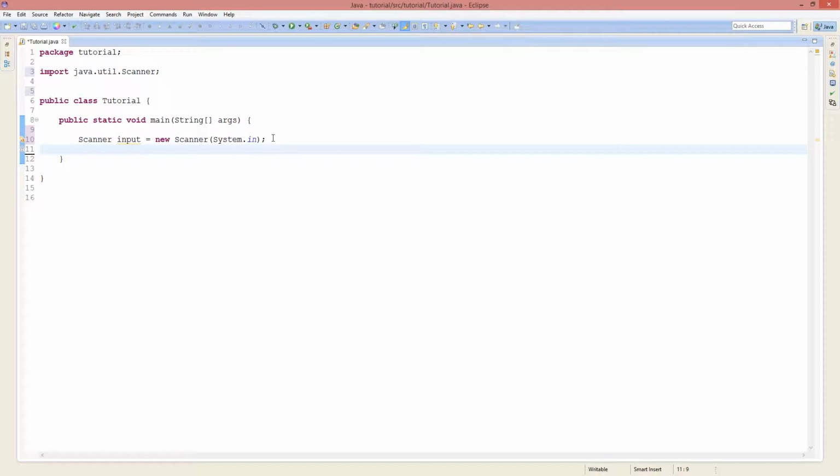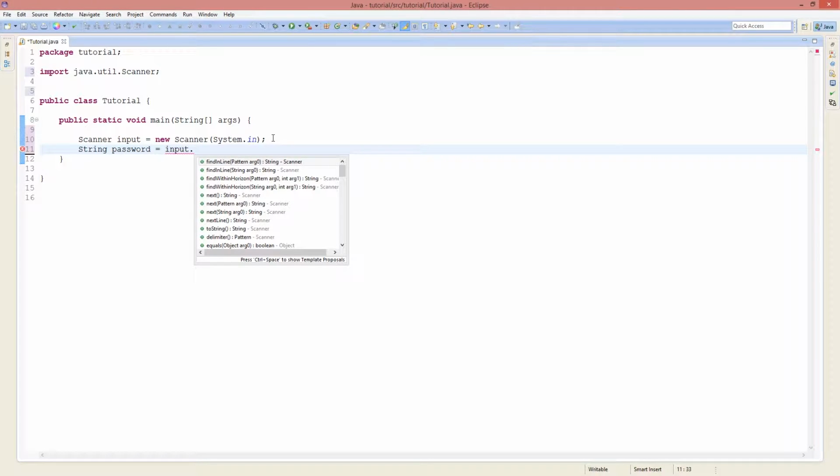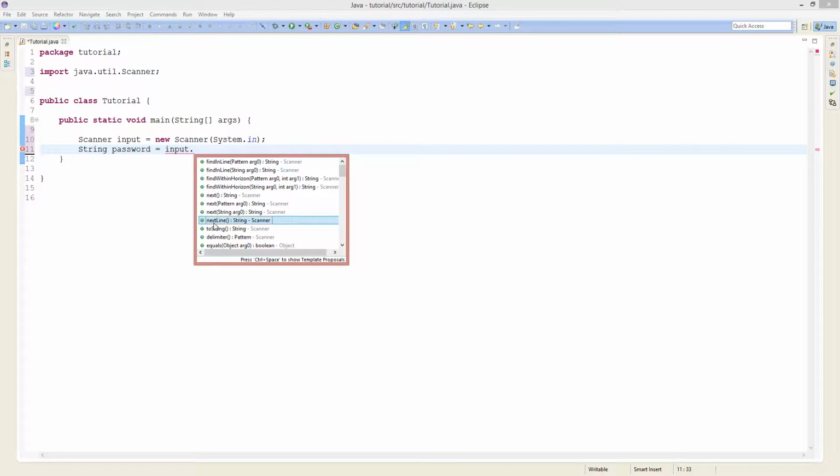Now, what we need to do is store what comes in from the user in a variable, so that way we can use its data. In this case, we'll just use a String, and we'll call it password. To access that data, we need to call upon the input variable that we've assigned the Scanner class to, input, and use one of its methods. In this case, we need to go next. We want to call on the next line. If it was an integer, you'd go nextInt, and so on and so forth. But we're using nextLine here.